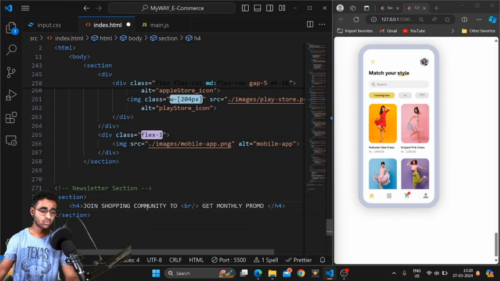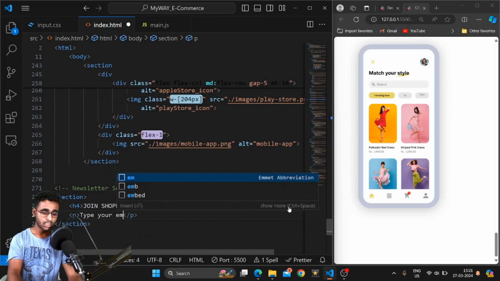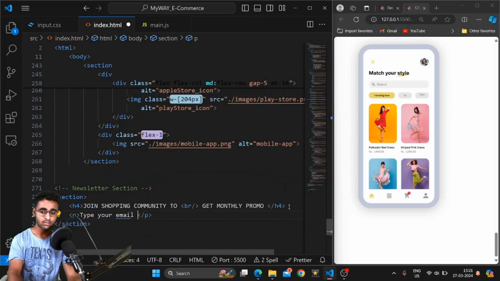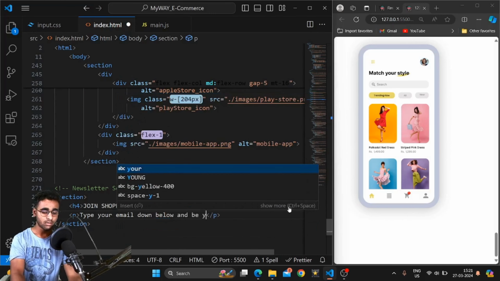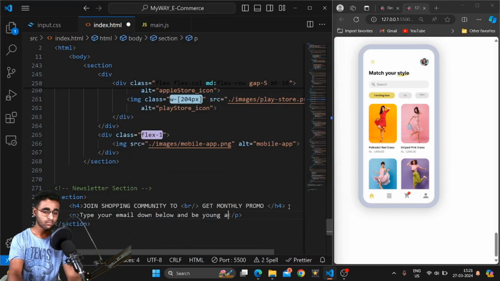Okay, so coming after this, I will take another tag which is a p tag. Inside that p tag, I will write type your email down below and be young Y generation.